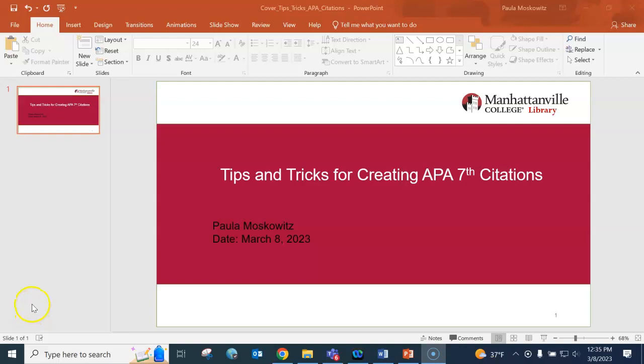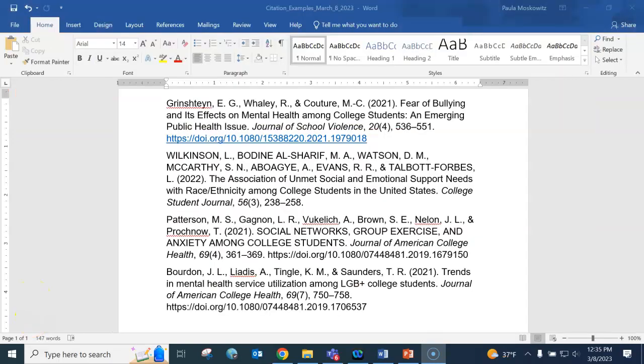This tutorial is designed to provide you with some tips and tricks for creating APA 7th citations. Quite often, you may use a citation generator or use the citation generators from our subscription databases. You might just copy and paste the citations onto a Word document or on a Google Doc. Here are some tips for Microsoft Word.